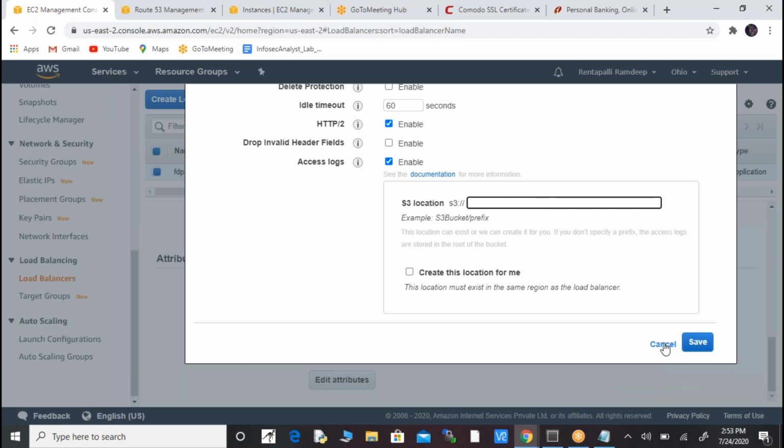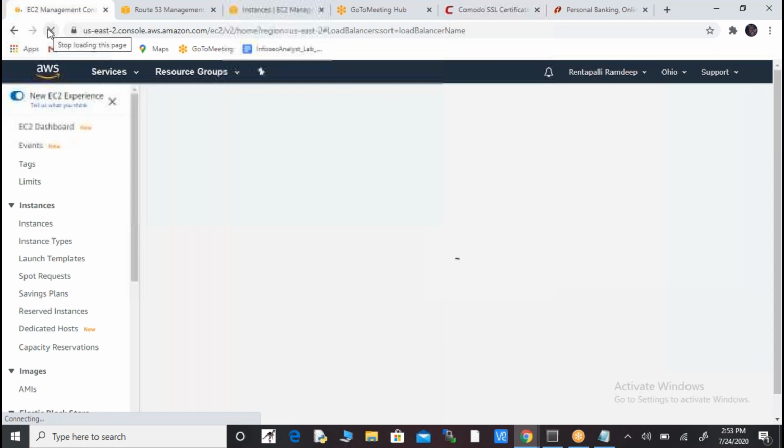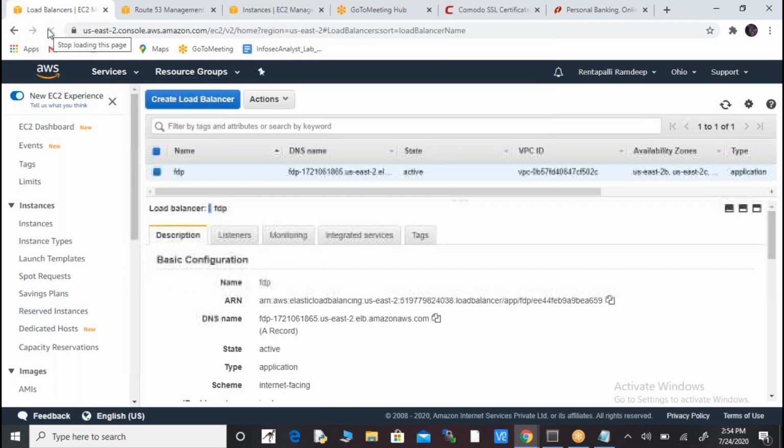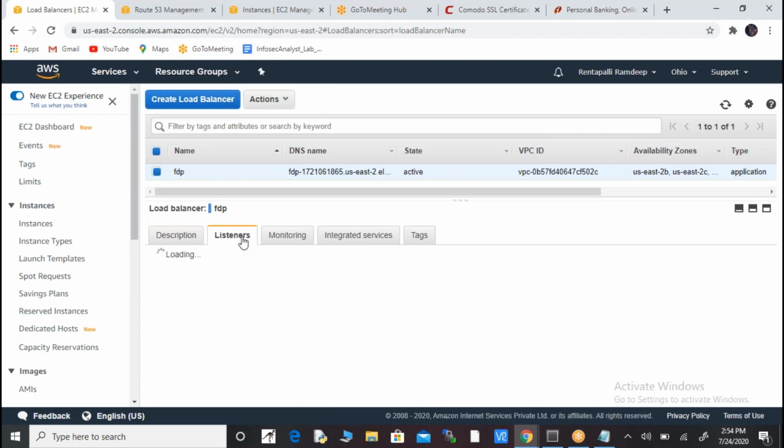So you try it, right? So it will cancel. Now I refresh my console. So that is the overall description of the application load balancer. The next tab is listeners. So that is our required tab.